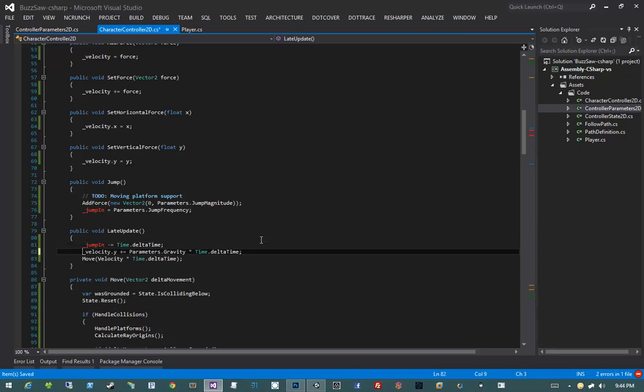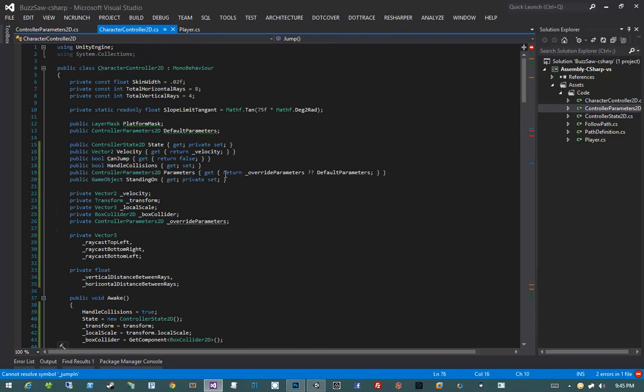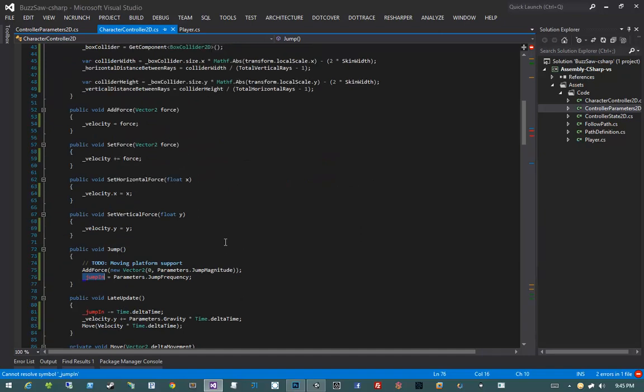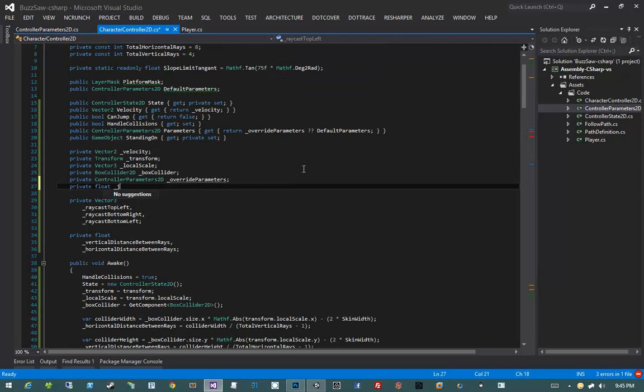Alrighty, so that pretty much is the code that we need on the Character Controller 2D for jumping, with the exception of actually adding the jump-in parameter to our code, and we haven't implemented our CanJump method yet. So let's implement our jump-in field first. Let's scroll up to the top to our fields and say private float _jumpIn. That'll make that code work.